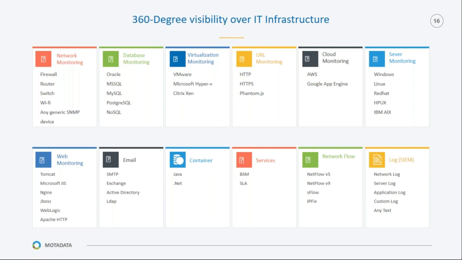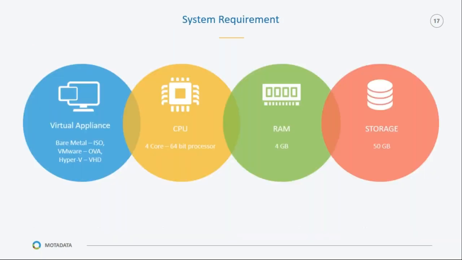The routers, switches, virtual servers, wireless devices, and applications of all kinds need 24/7 network monitoring. Keeping tabs on all your critical network technology means that you can spot and fix issues faster before they get worse. Motadata covers network monitoring, database monitoring, virtualization, URL, cloud, server, log, network flow, services, containers, everything. So in all, you get 360-degree visibility over your complete IT infrastructure.